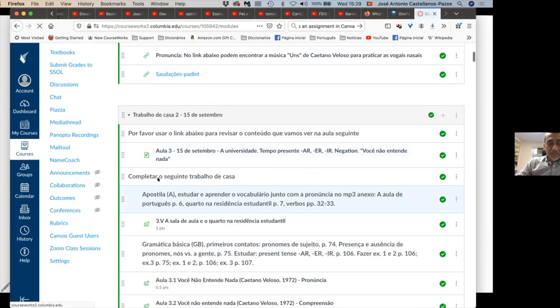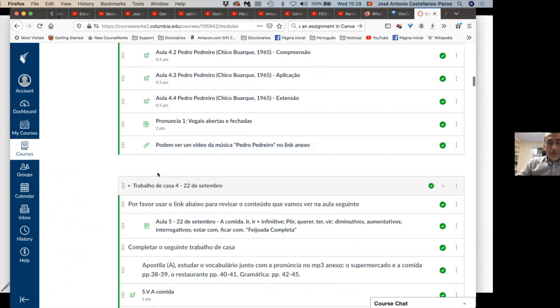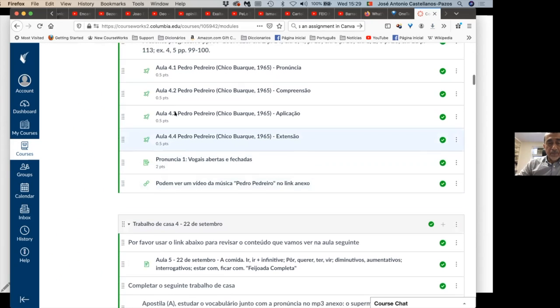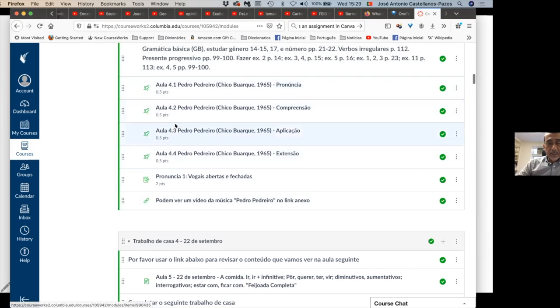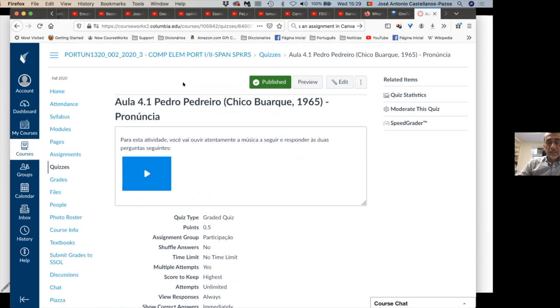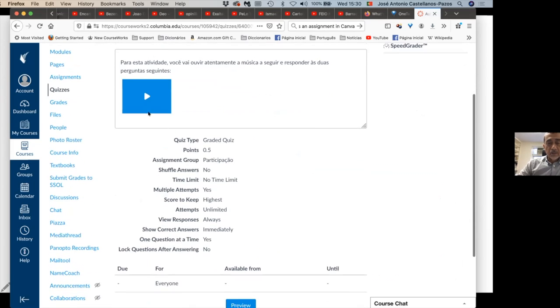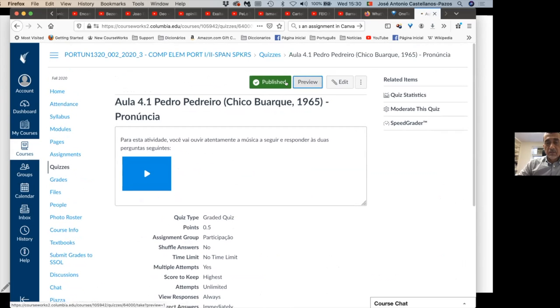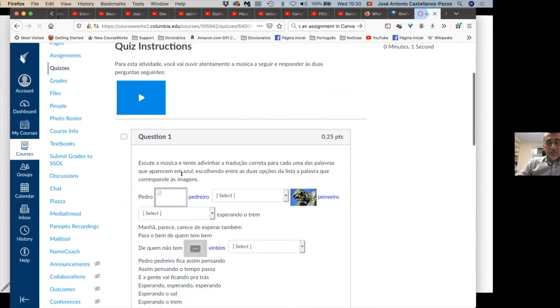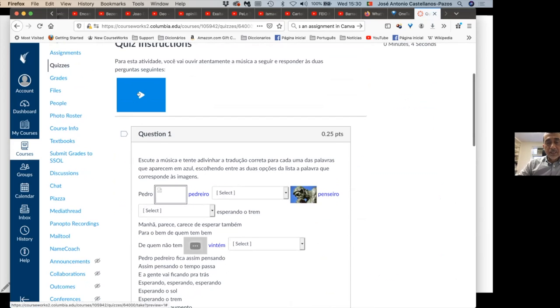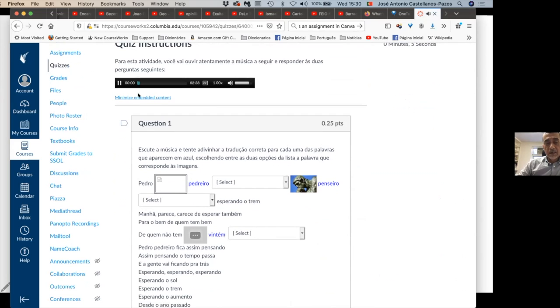And the other quizzes that are very common on my course are these that usually appear in a set of 4 quizzes, and they are related to music. In this whole course, the students listen to 9 pieces of music. And so here you have the preview. In the first part, they're going to only listen to the music and then identify some words.